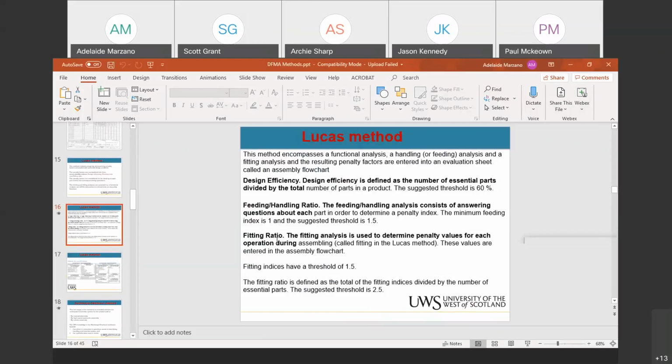The fitting analysis is used to determine a penalty value for each operation during assembly. And these values are entered in the assembly flowchart. The fitting index has a threshold of 1.5. The fitting ratio is defined as the total of the fitting indices divided by the number of essential parts, and the suggested threshold is 2.5.